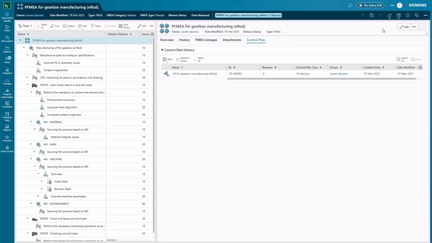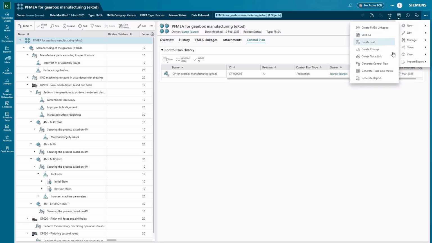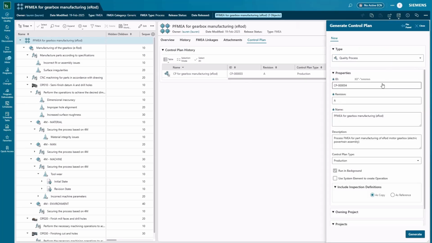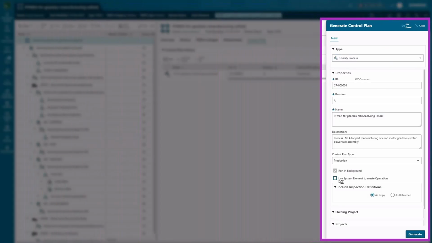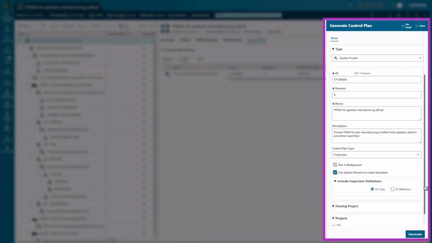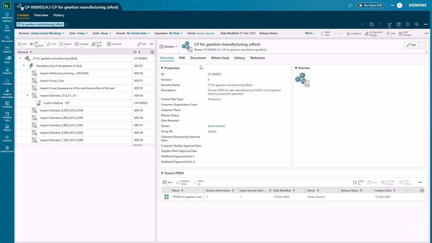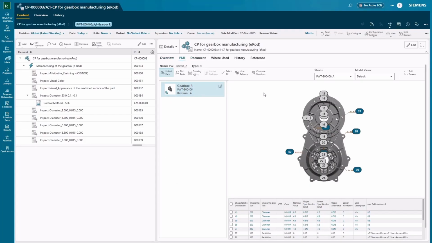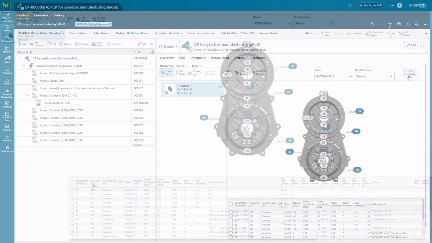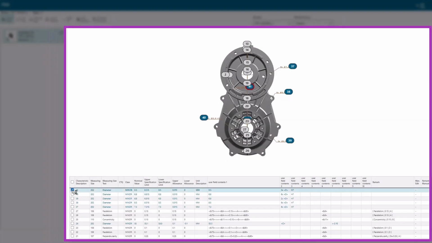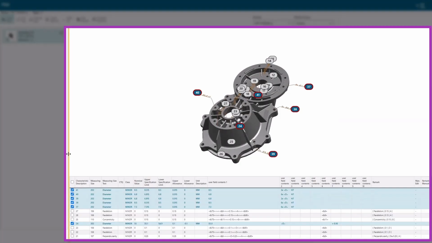Teamcenter Quality provides me the capability to automatically generate the control plan structure using the information from PFMEA. The control plan allows me and my team to effectively respond to any issues detected through the PFMEA. Lastly, I can analyze the 3D model and automatically select the relevant product and manufacturing information, or PMI characteristics, which facilitate a more thorough and accurate inspection control process.